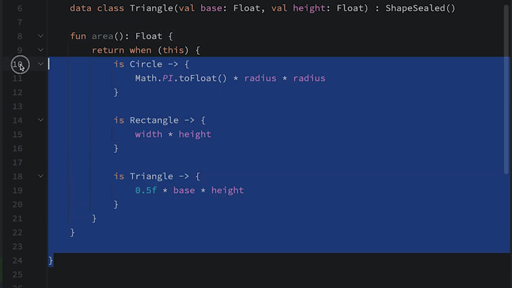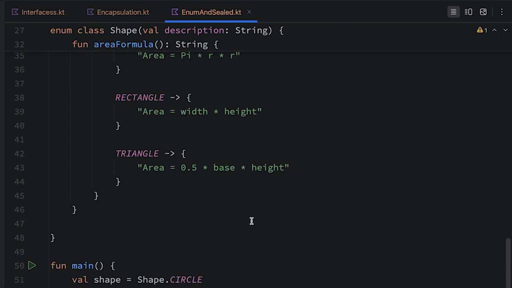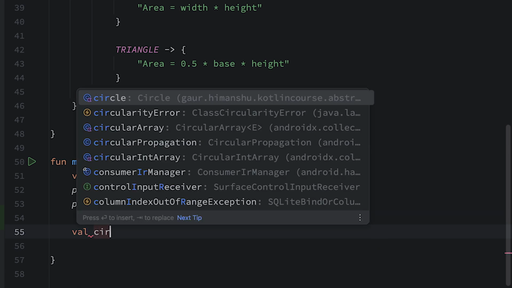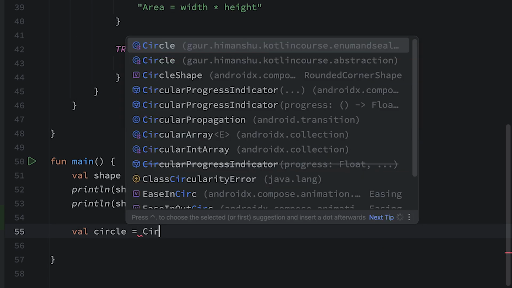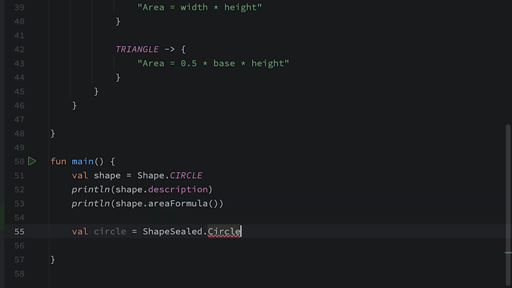Now let's see how you can use this sealed class. For that, simply go to your main function, and in this main function at the end I'm gonna create a circle. Use Circle and make sure this circle is coming from our sealed class. As you can see, Kotlin course enum and sealed dot ShapeSealed. That means yes, it is coming from our ShapeSealed.